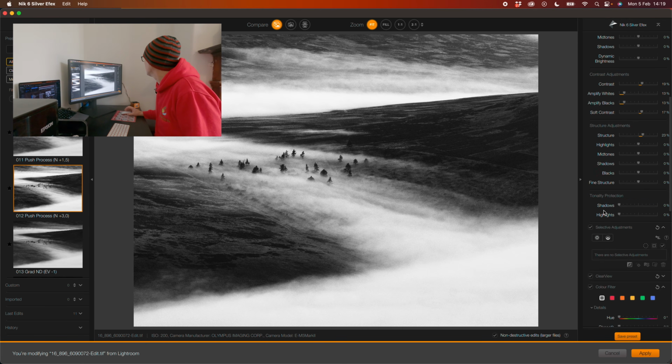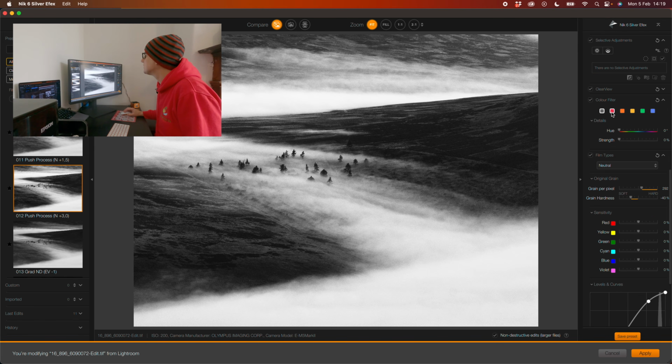Again, I'm going to go to my colour filters. I don't think they'll be achieving that much. Yeah, we'll keep it off. What I do want to do, you see how we've got this sort of grain effect, we want to get rid of that. And the easiest way is just to crank the grain per pixel up to 500 and then it disappears.